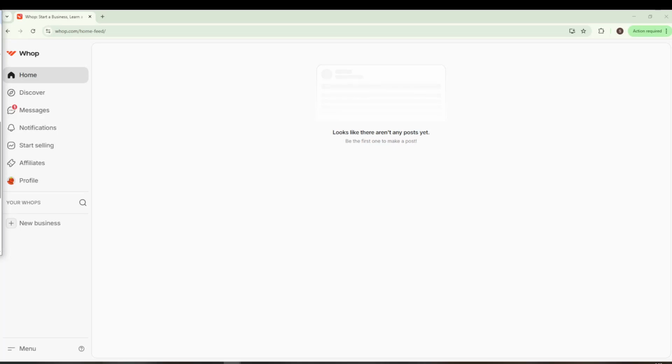In today's video, I'm going to teach you how to add payment methods in Whop. First, let's get started by logging into your Whop account. Once you're successfully logged in, you'll find yourself on the home page. This is your launchpad for managing your Whop settings and features.